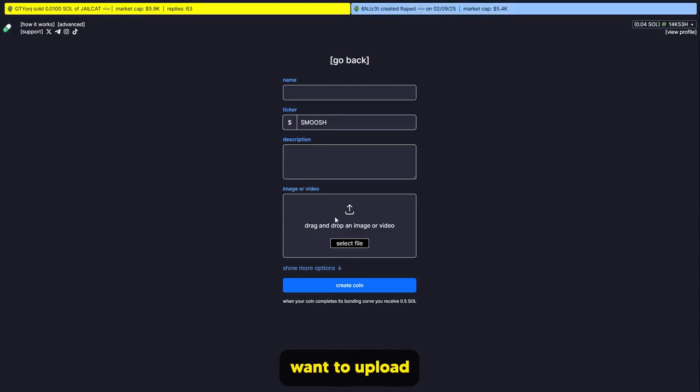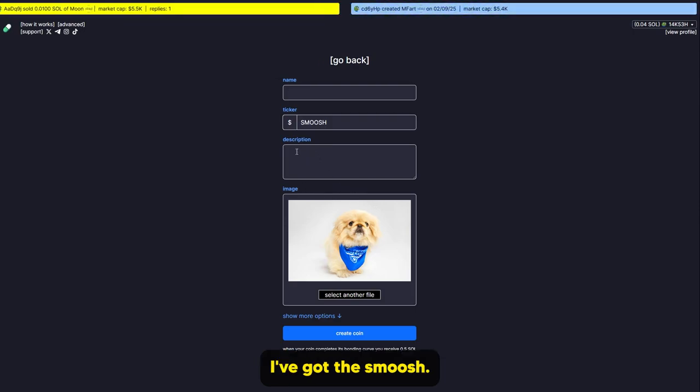Of course, if you do want to upload an image, you can upload an image. Just click select file and upload it. So you can see right there, I've got the Smoosh. Then for the description, I'm just going to add some very basic stuff. I'm just going to put: one of the most adorable puppies that will win the Puppy Bowl.